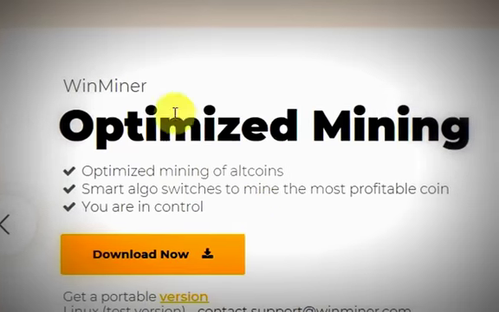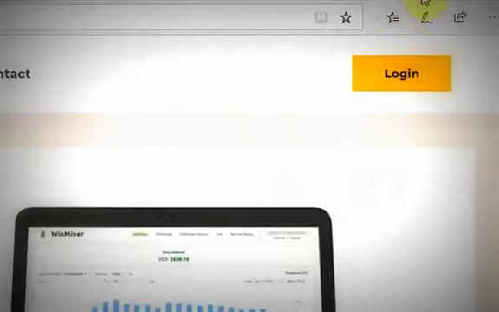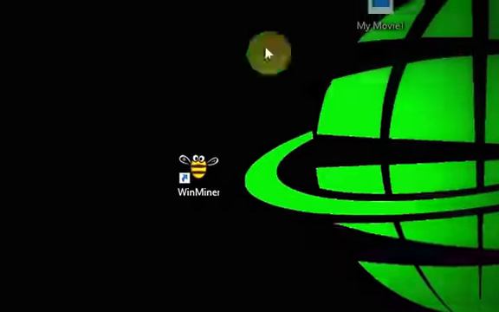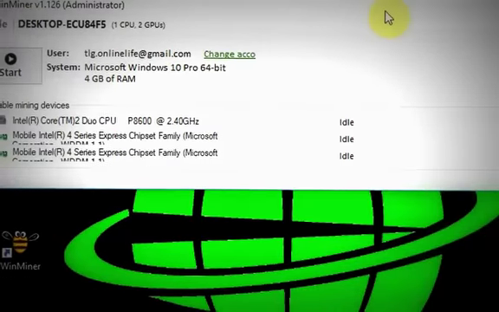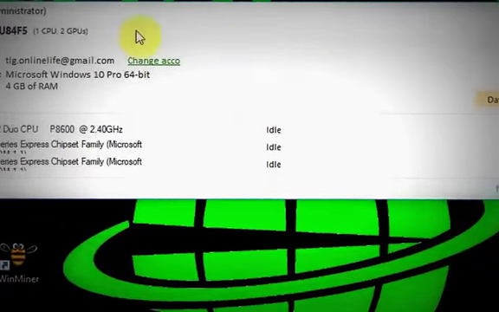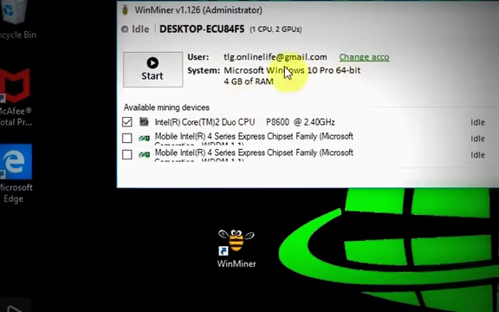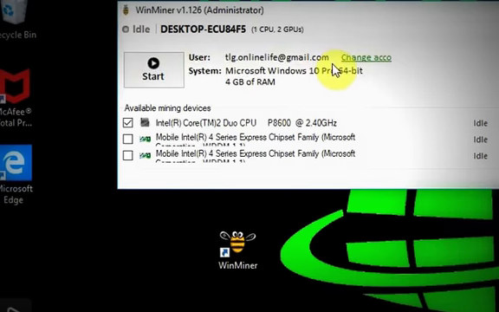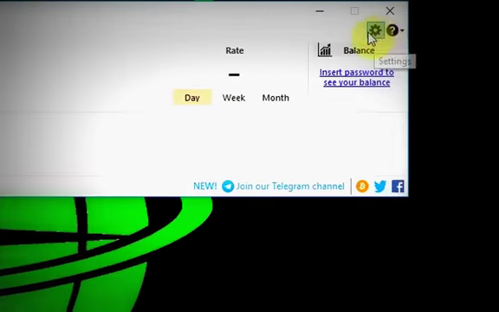So once you go through it, make sure you read it all for yourself. Click download now. You'll see a little WinMiner icon, a bumblebee. It will pop up. This is the whole program here, very small, easy to use, simple. So you can see I'm using Microsoft Windows 10 Pro with 4 gigs of RAM. Not the best at all, but it still gets the job done. I have 2 or 3 devices that are currently mining, so that's why I'm making what I make.